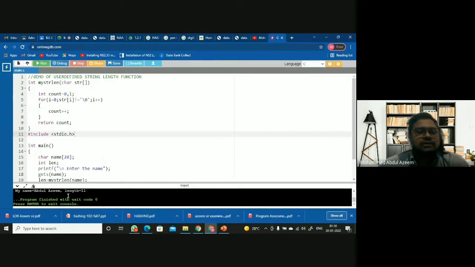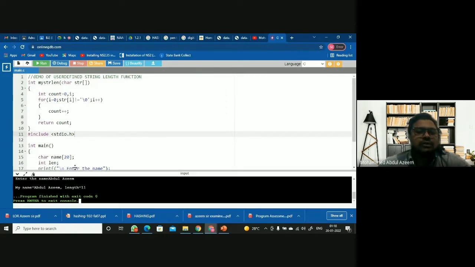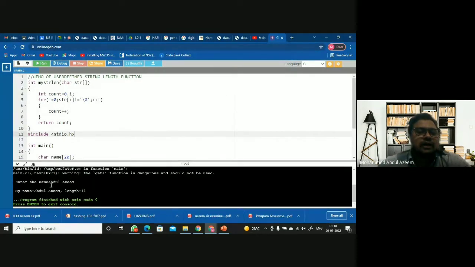Okay, now it has got 11, right? Can you see, all of you, the result? Yes, I have entered the name as Abdul Azim. Abdul carrying how many? 5. Azim carrying 5. 5 plus 5. In between, you have a blank space. So, including the blank space, it's giving you 11 characters.